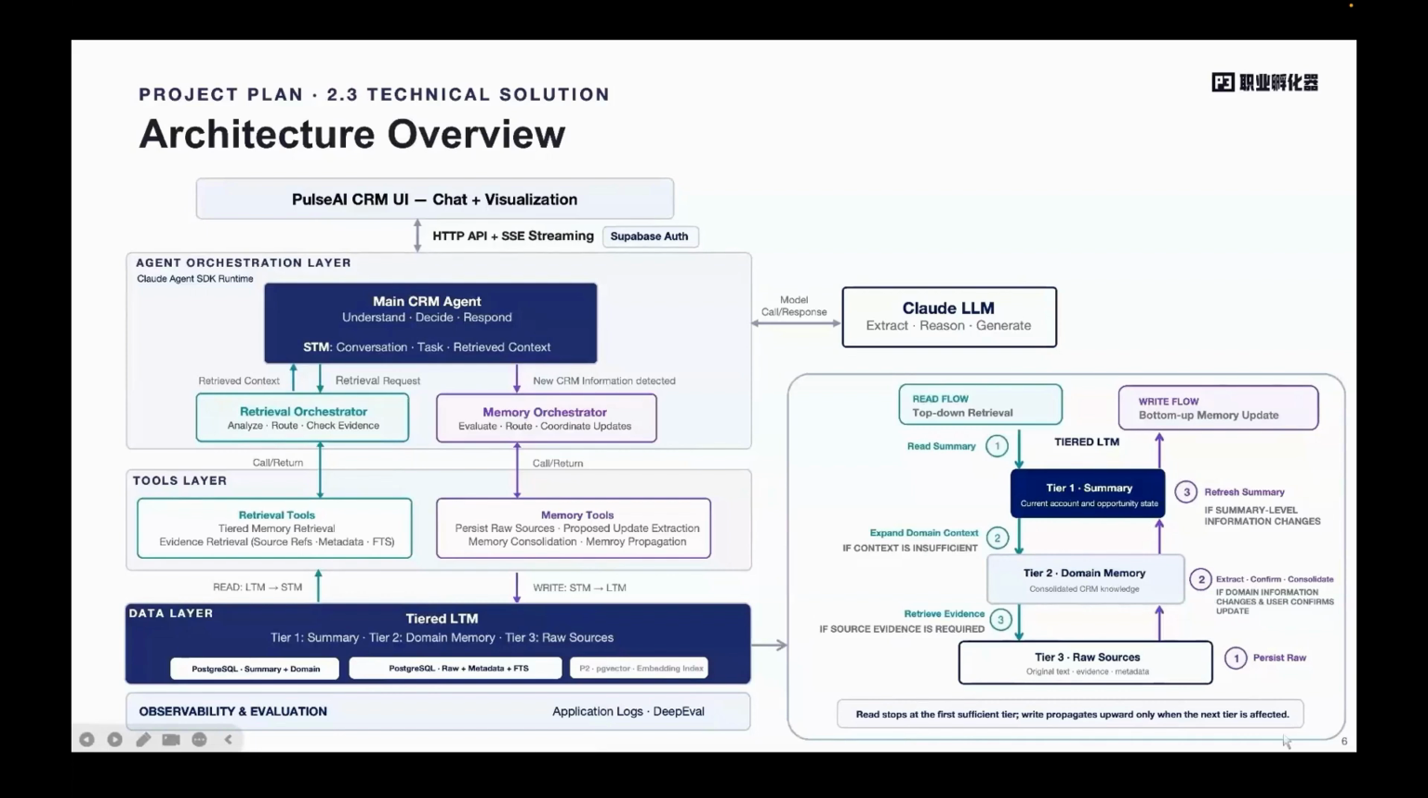Writing moves from bottom to up. The system first preserves the raw sources, then extracts, confirms with users, and consolidates domain updates. It refreshes the summary only when the top-level information changes. Therefore, reading stops at the earliest sufficient tier, while writing propagates upward only when the next tier is affected.